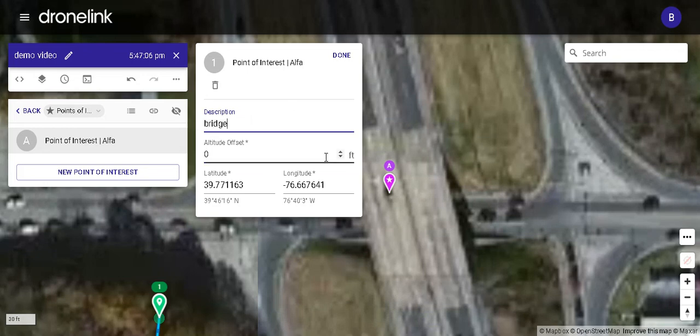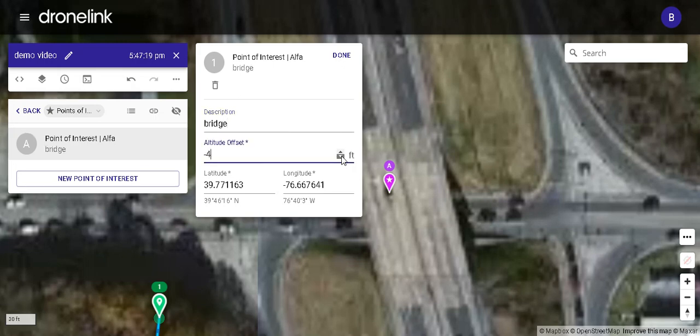Now this altitude offset, I found that if you adjust this up or down, that will adjust the center of the photo up or down. So I just know from this area, I'm going to put about 30 feet down so I have less sky.